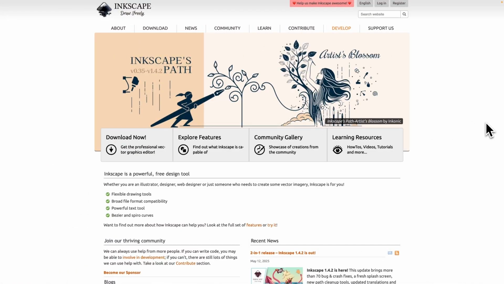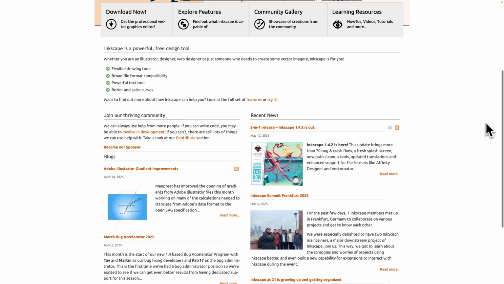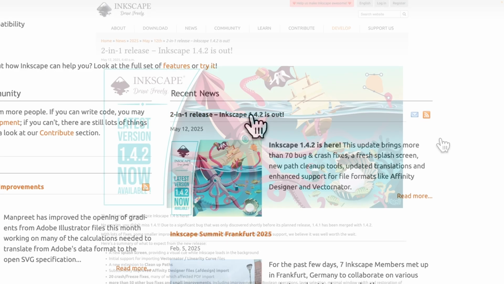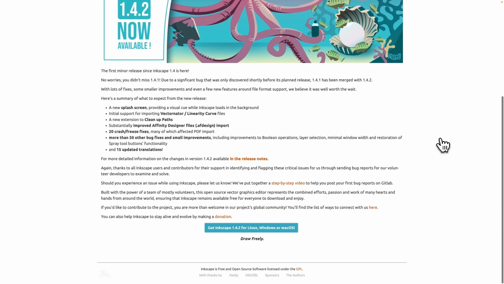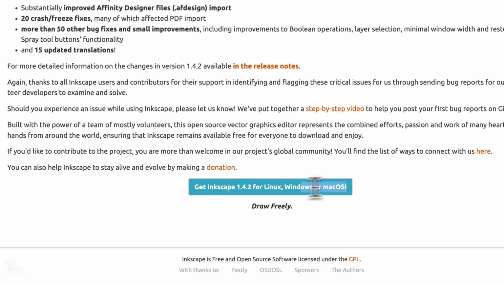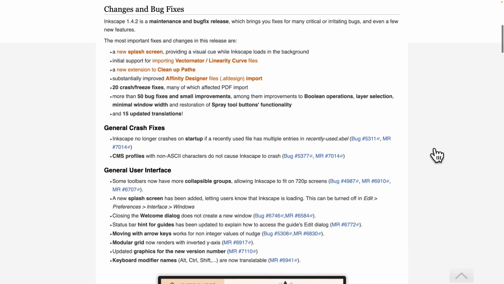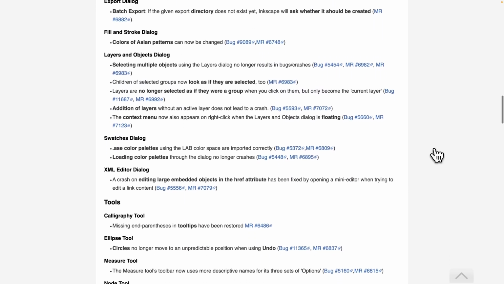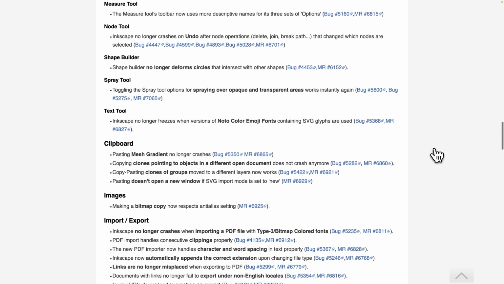And that should do it for today's video. Although this latest version is primarily a maintenance and bug fix update, these changes make for a more stable and smoother design experience. If you haven't already, head over to inkscape.org to download the latest version and explore these improvements for yourself. I'll include a link to the full release notes in the description of the video if you want to check it out for yourself.